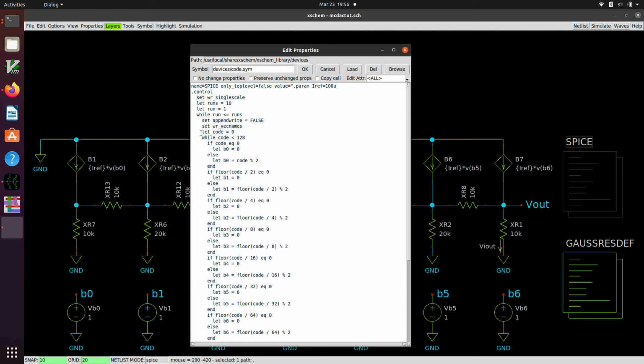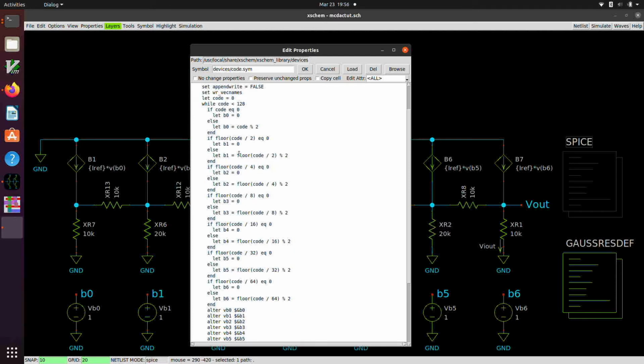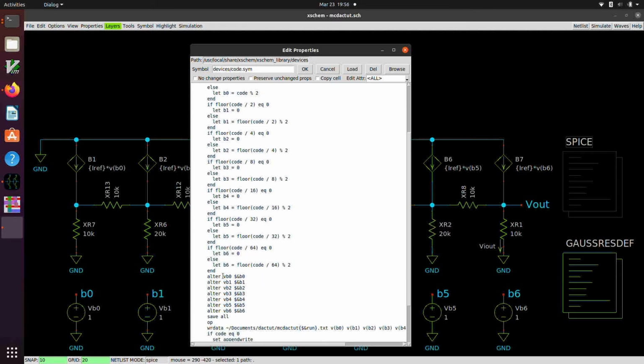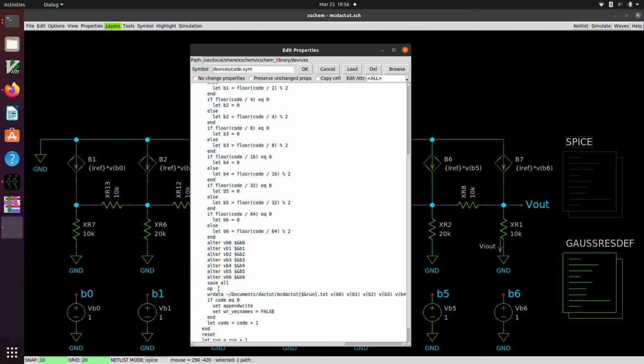And then we're going to just embed that same loop that we had to extract the bits and step through all the code words as our inner loop here. And so we're going to set let code equal 0, and while code is less than 128, we're going to extract the bits from code. We're going to alter the VB voltage sources accordingly. We're going to do an operating point analysis. And now we're going to save the results of the operating point analysis into a file which is going to be called MC-DAC2, some run number embedded in here, .txt.